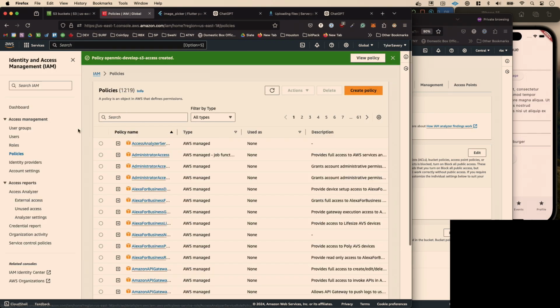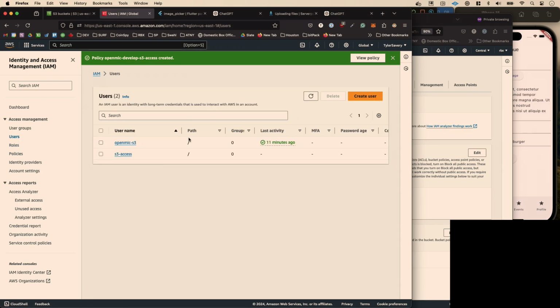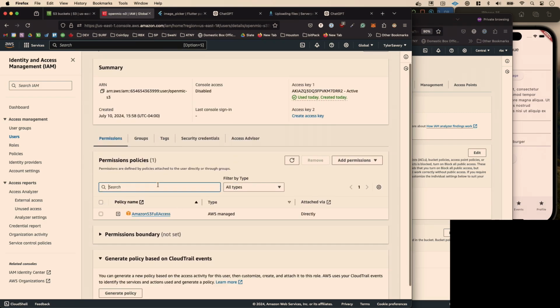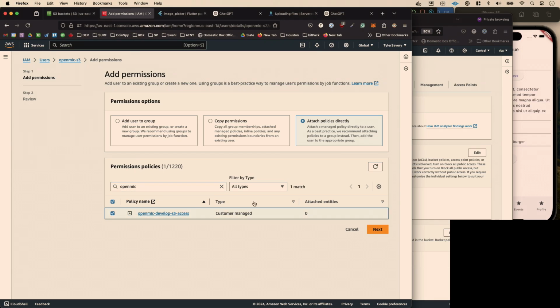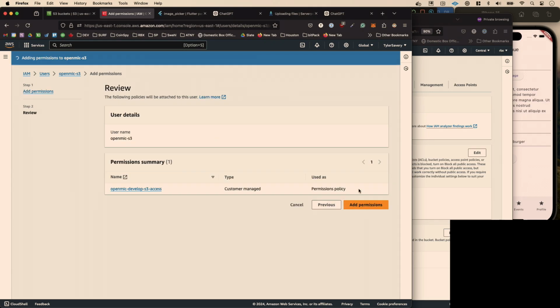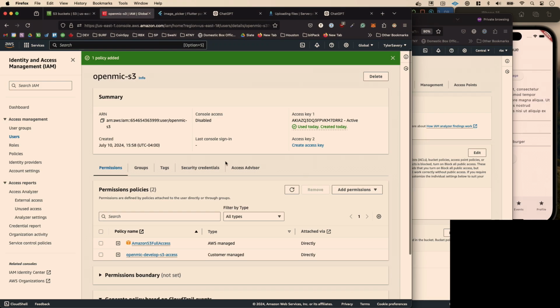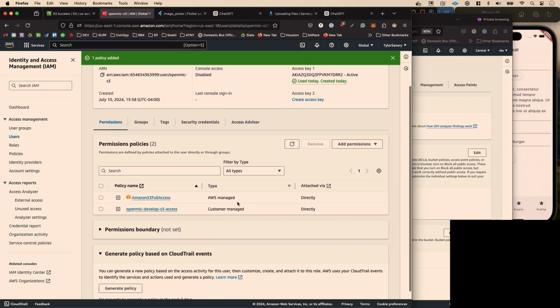Now we're going to go to users, I think, and we'll go to that one that we actually created already. And let's add permissions, attach policy directly, and let's see if we can find that in here. It was called open mic. There it is. So I'm going to actually add that permission. Now I realize in my editor right now I have my AWS stuff open, so give me one sec. I'm just gonna clear my screen for a minute.